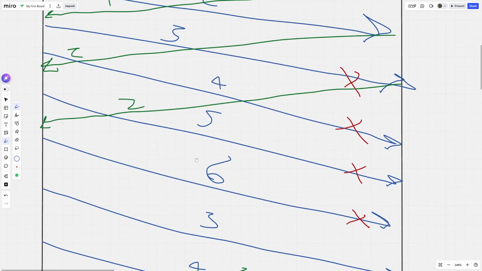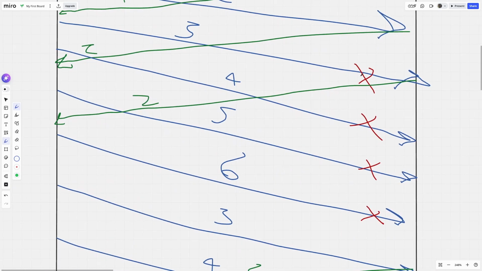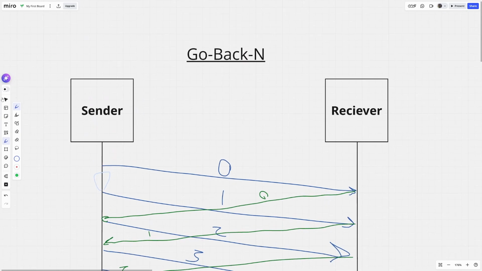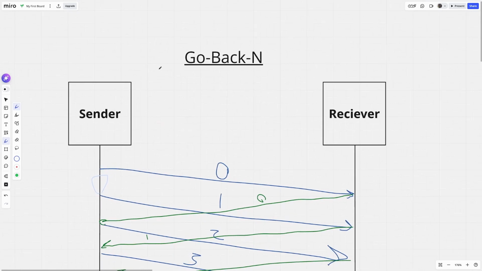However, the downside and the little bit of inefficiency that we see here is that regardless of whether the 4, 5, and 6 packets were received properly, if 3 wasn't, those still need to be retransmitted as it goes in order 3, 4, 5, and 6. We'll see a workaround in that in the next part with the selective repeat protocol.